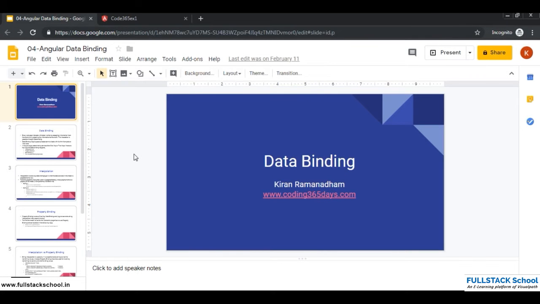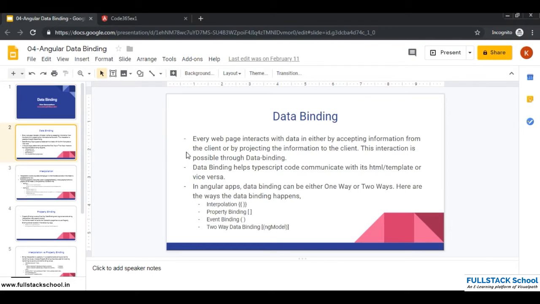From this session onwards, we'll be learning concepts of Angular. Till the last session, we had an introduction of files and folders, Angular architecture, and what the Angular framework is. From this session onwards, we'll understand some concepts of Angular. So we'll get started with data binding. So what is data binding?